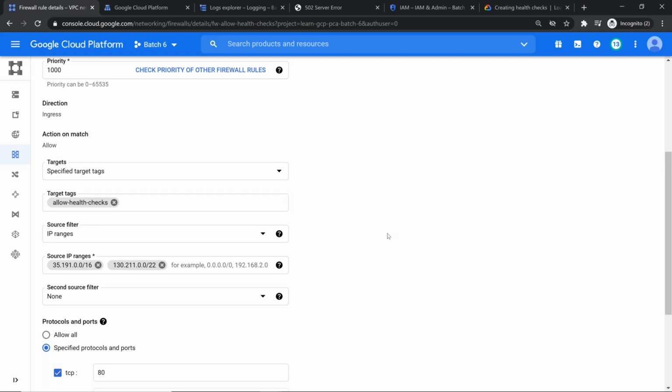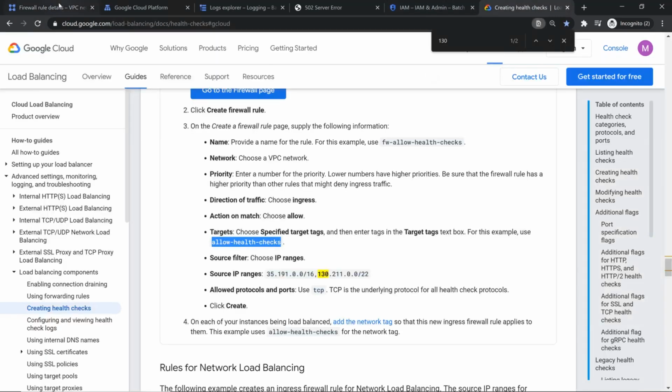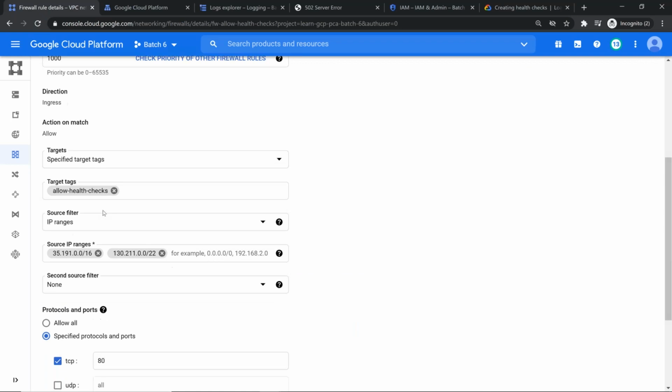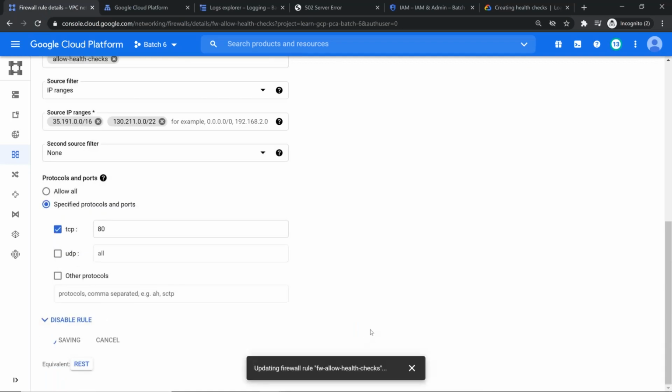No, you don't need to remove the service account from the VM. The service account will be there, but it has no roles currently. So what I will do, I'll follow what is mentioned here. Allow health check as a target.